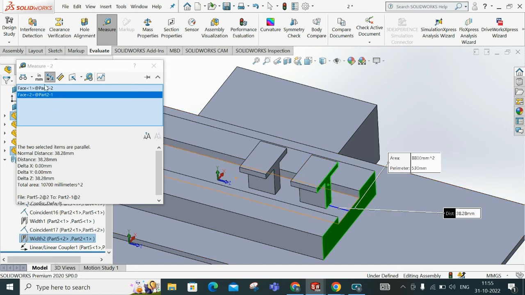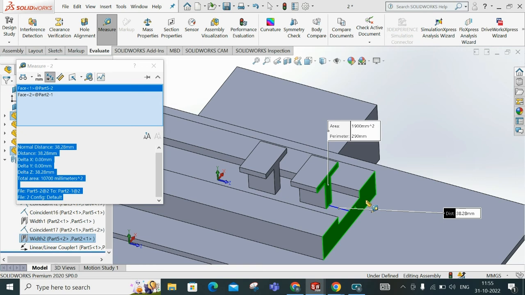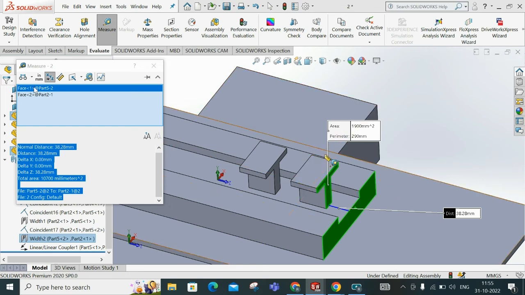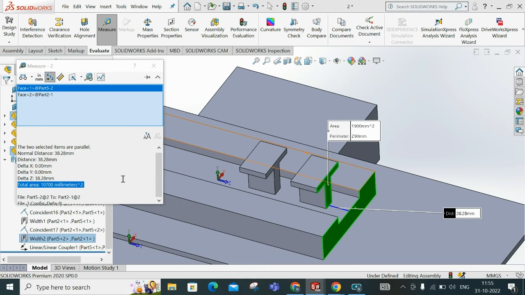Not total area, the area of the individual part. Just click on this thing and it will show the area of this thing. If I click on this thing, it shows the area of this thing. The total area is shown here, and also the minimum distance, normal distance, and the distance in x, y, z.